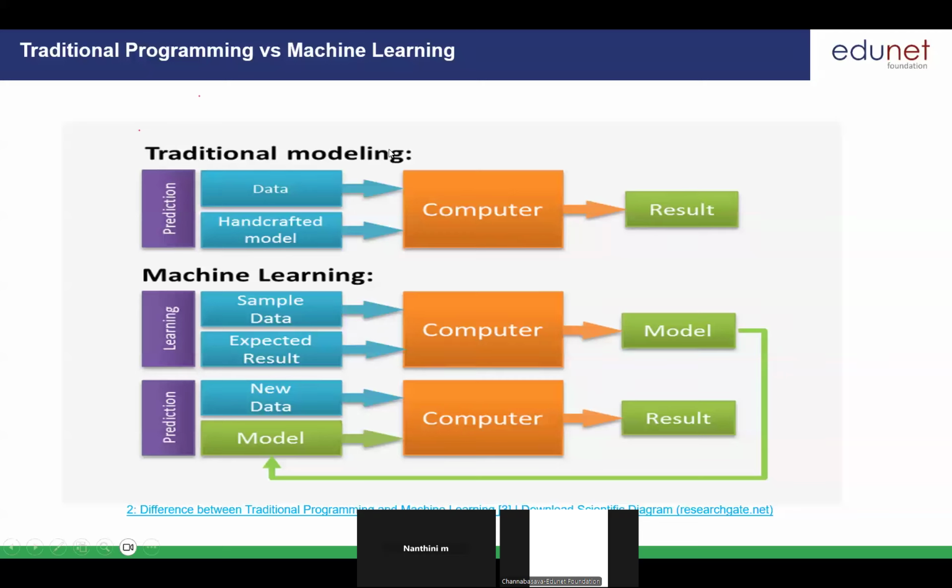Right. Then coming to traditional programming versus machine learning. This is the picture where it can interpret the difference between traditional programming and machine learning. When we are talking about traditional programming, we will be feeding the computer the data and the program. Suppose I want to add two numbers. What will be the input to the computer? We used to do it in our college time, right? So input will be A is equal to some number, B is equal to some number. And the program will be C is equal to A plus B.